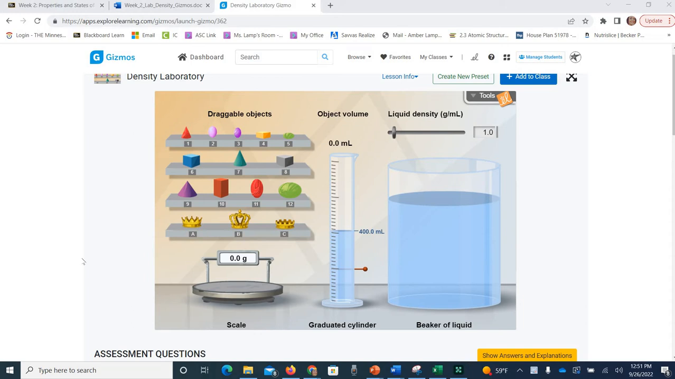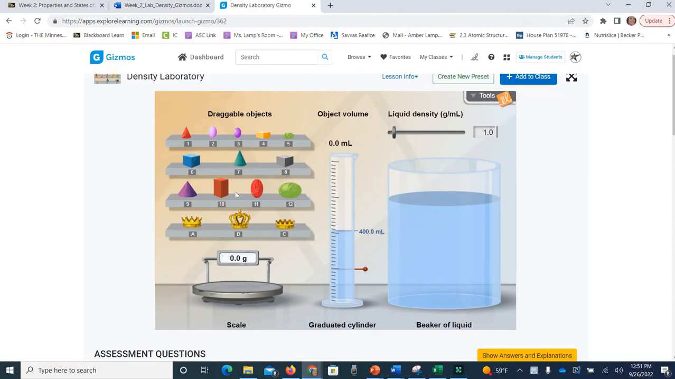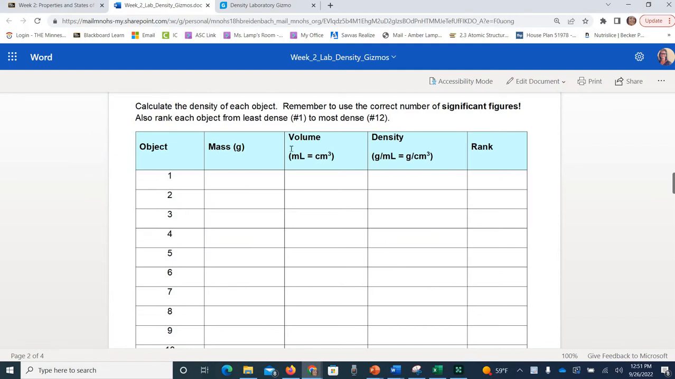All right, here's your little helpful video on how to do the density labs. So I do have the lab pulled up here, and then the table that you would use. And then I also have the first density gizmo that you'll use as well. Now to fill out the table, you're gonna need mass and volume, because the only way you can get density is by taking mass divided by volume.